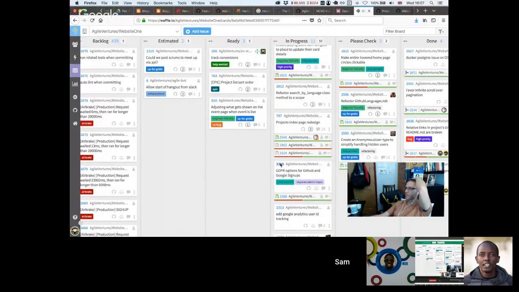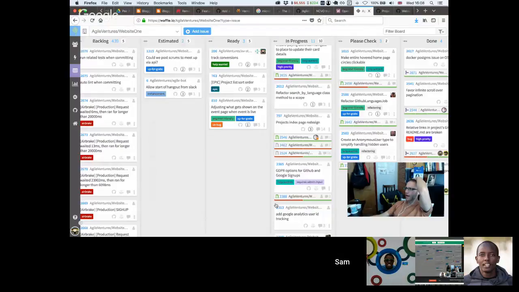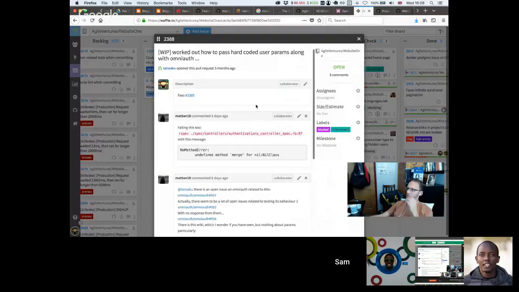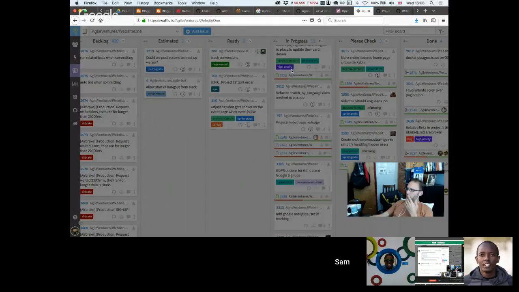Okay, then we've got this other one. This was the GDPR options for GitHub and Google signups. So you were continuing with this OmniAuth thing, and we did review this, I think maybe last week. You've done a little bit more on this. Where had this got to?